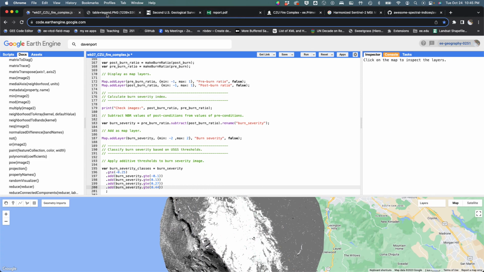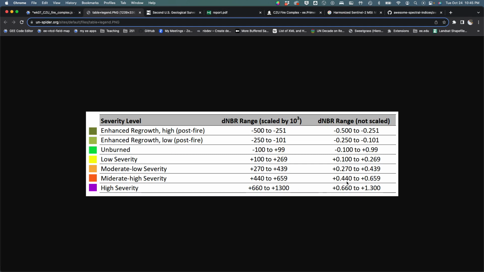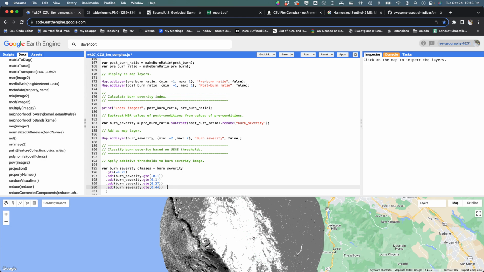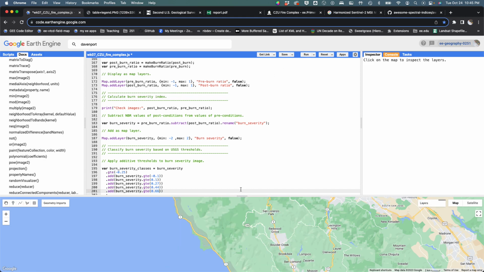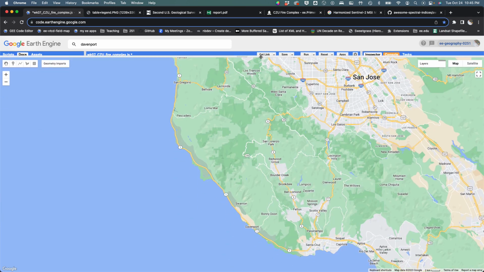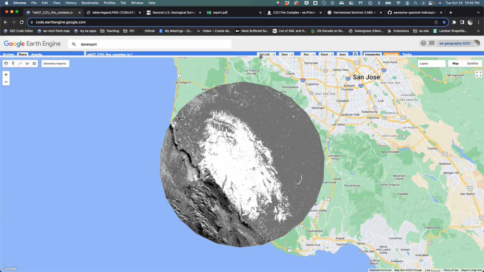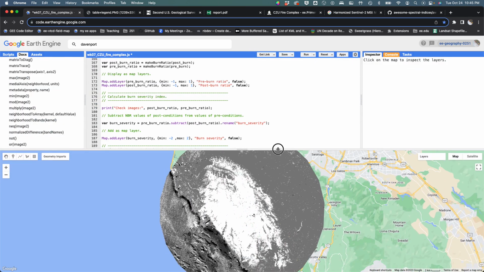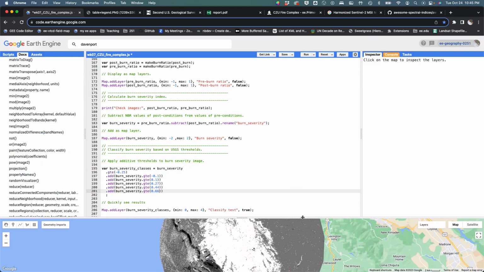Let me go to here. Now everything that is greater than 0.66 is going to be that high severity, so let's split that off. There's that. Was it 0.66, right? I hit run, and I think that's my last class. Did that work? I think it's going to be okay.